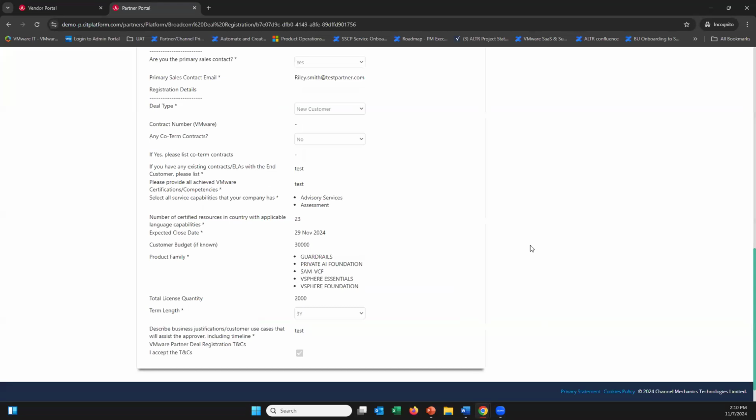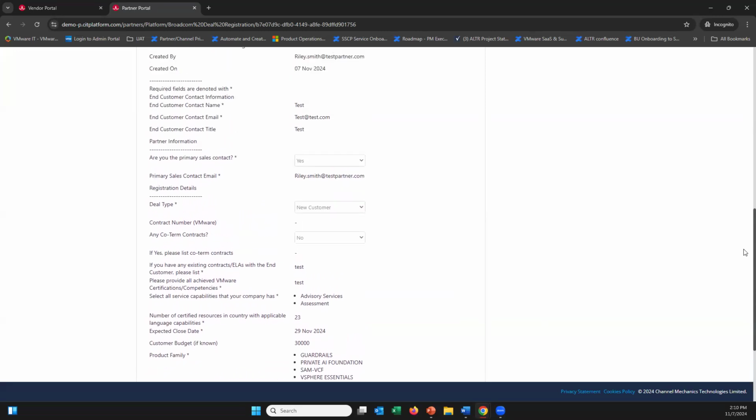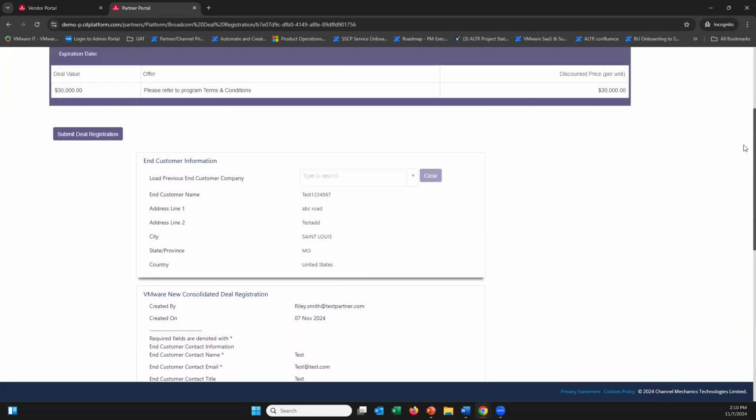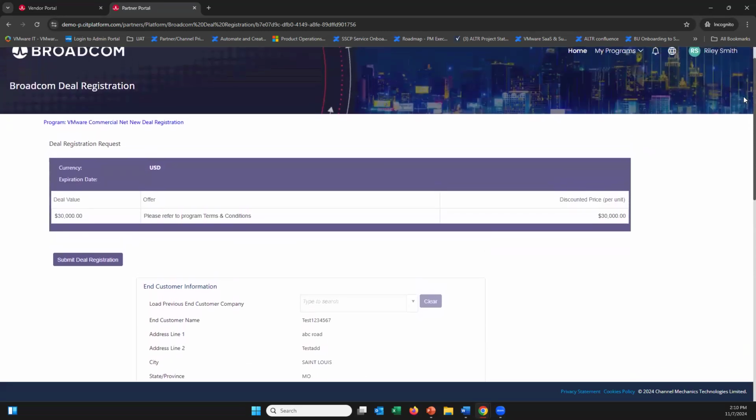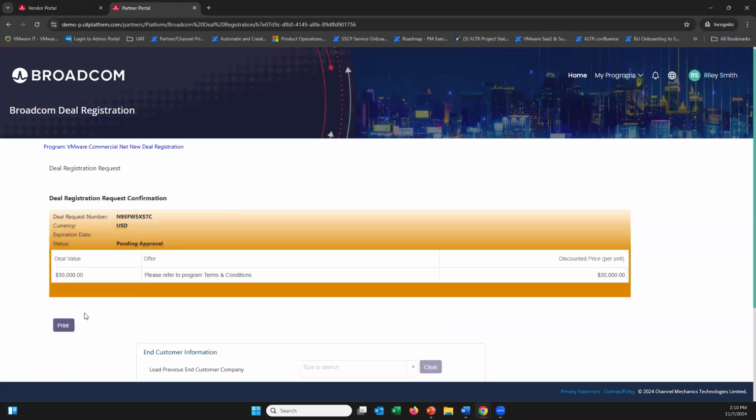So I completed the deal registration form, and this next screen is just a summary overview of all of the responses that I input or selected. So if I review that and everything looks good, I can then go to submit deal registration. And I've successfully submitted my deal registration. I will receive a unique ID for that deal registration, and I'll notice here that the status is pending approval.